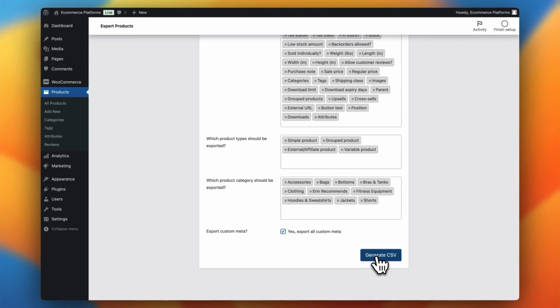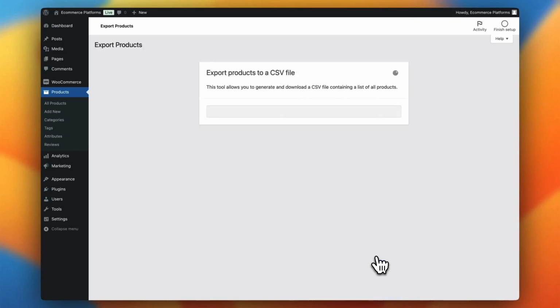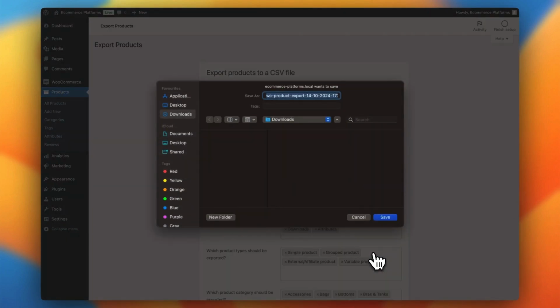Now, I'm going to hit generate CSV and it's going to export all those products to a CSV file. All right, so once that's done, I want to save this and we'll move on to the next steps.